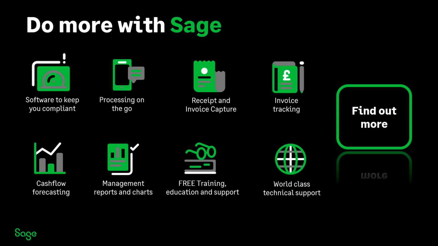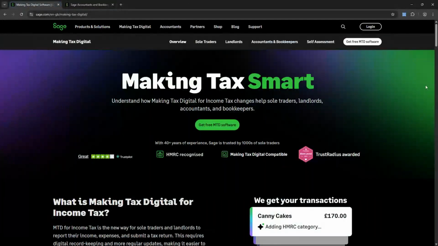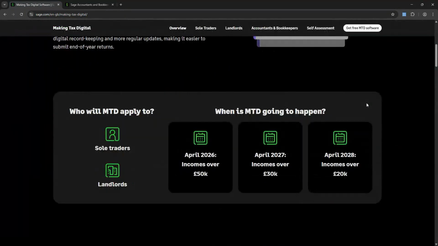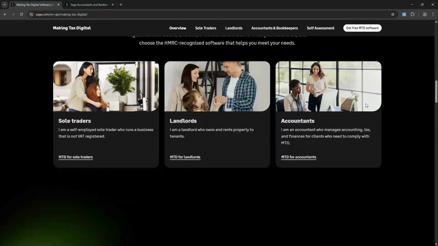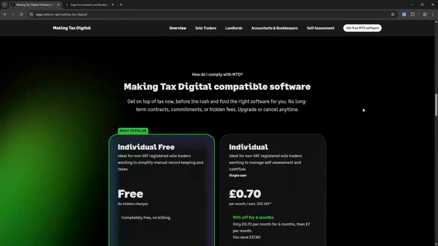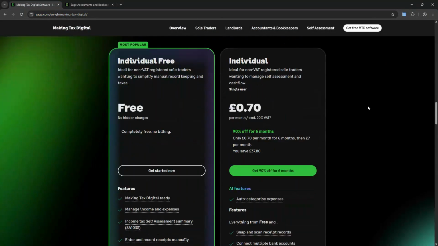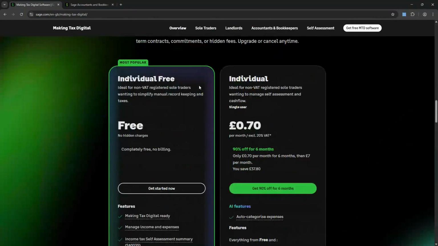Now, we do have an MTD for Income Tax Hub if you wish to check it out. If you click Find Out More on your handout, it will take you to this page here. And this is our MTD Hub. Alternatively, you can just search sage.com/MTD. It will bring you to the same place. It does cover a lot of what we've already talked about on today's session: thresholds, what you can expect, all about the end of year return. If you scroll down, you can see we're starting to talk about the options that you can get. So you've got your individual free, and then you've got the paid individual. So it might be worth definitely checking that out.